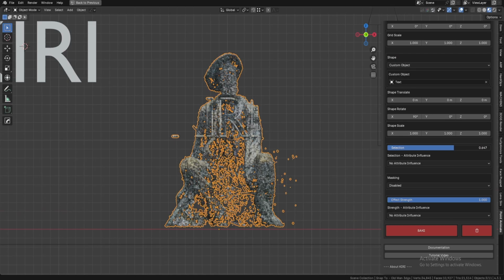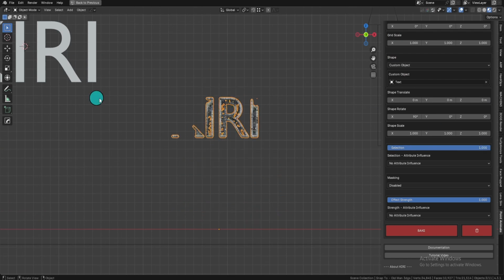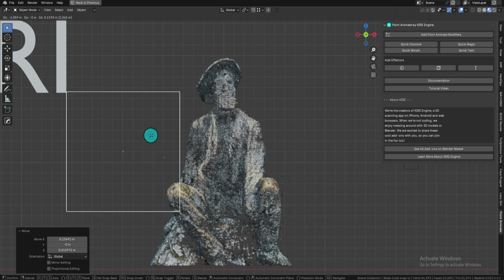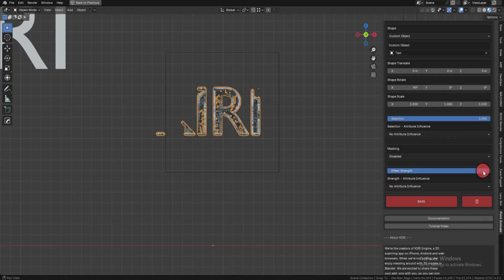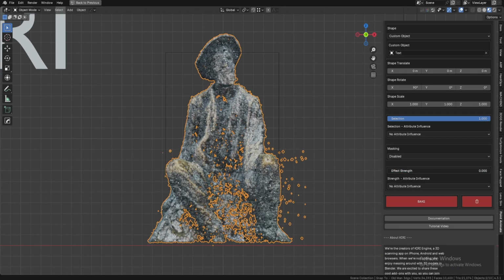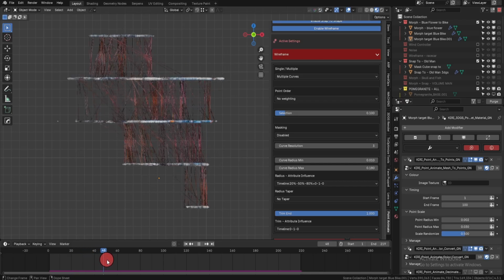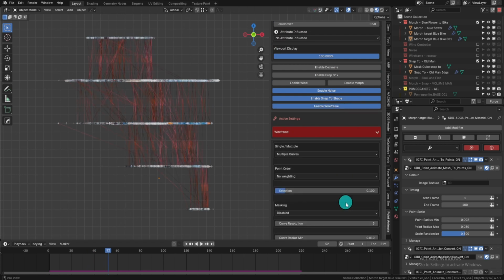Selection lets you choose what percentage of points are affected by the modifier, and this can be influenced by attributes. Masking affects which points are affected by the modifier, exactly the same as masking for the wind modifier. Effect strength will mix between the point's current position and the snapped position. The wireframe modifier. This modifier will connect points by wires, producing web-like or plexus effects.